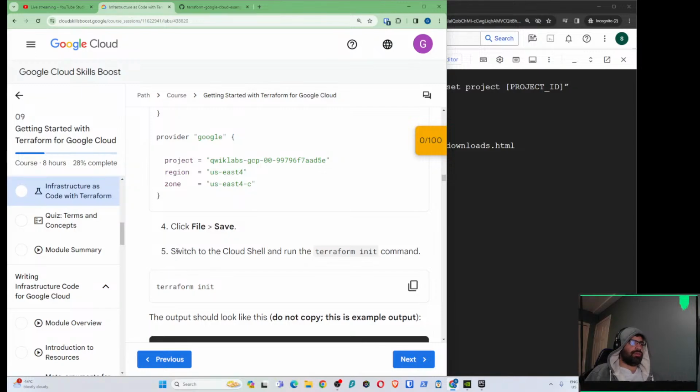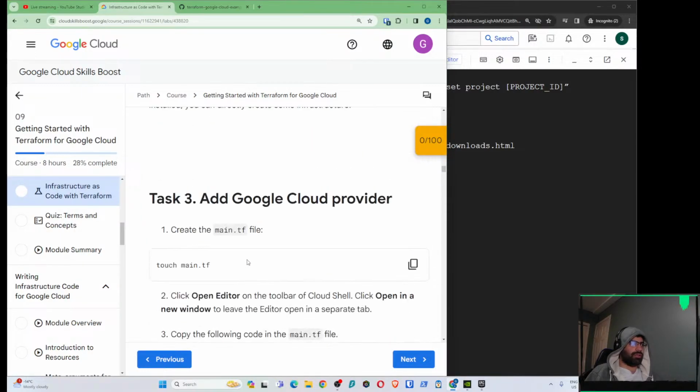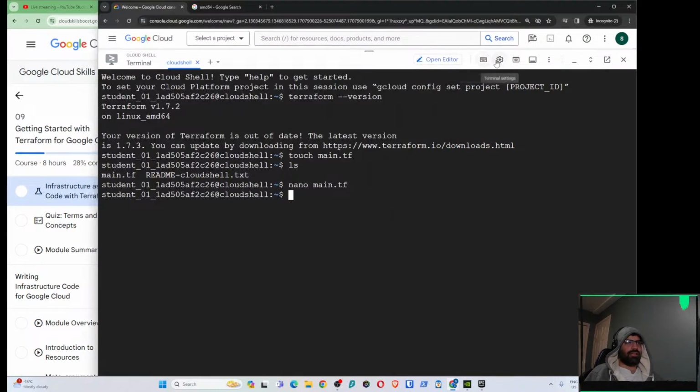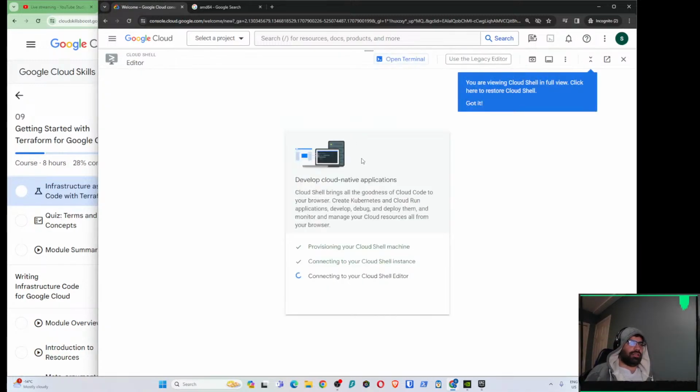File, save, switch to Cloud Shell. Oh wait, what? Terminal, web view. Open editor. Okay, it's here. I never realized it's open editor here.